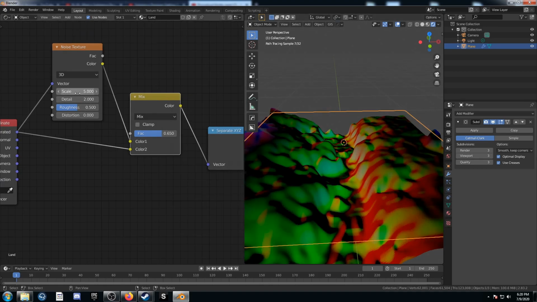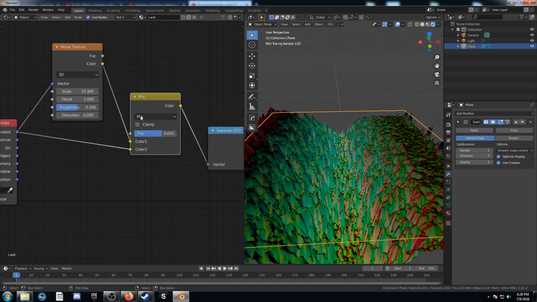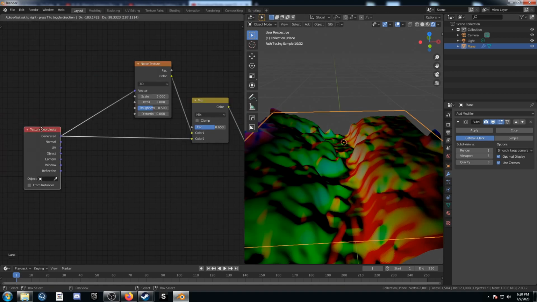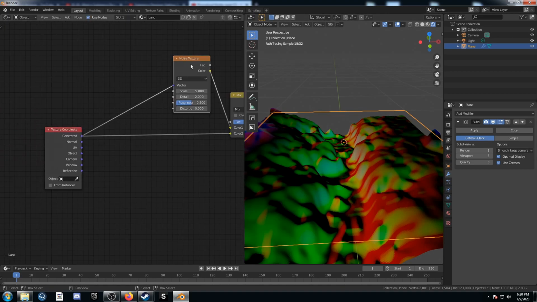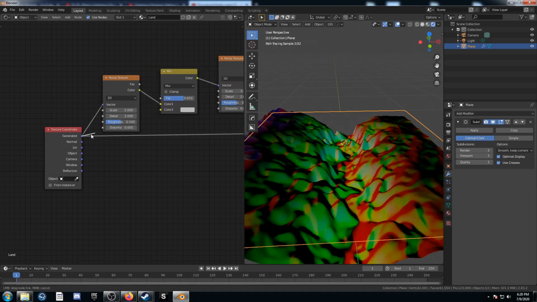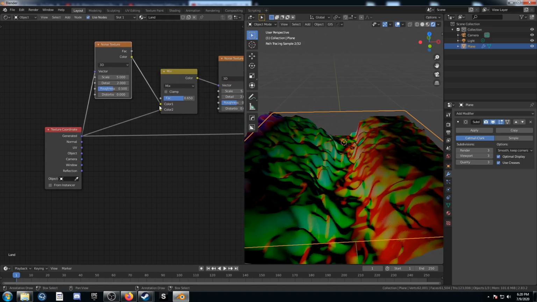If I were to change the scale, let's say to a higher number, you can see there's a lot more detail. Those bumps are way smaller. I'm going to go back to 5. I want there to be smaller detail as well as this large detail. So to do that, I'm going to duplicate this noise texture and this mix RGB and just set them up like this and plug this generated into color 2 of this mix as well here.